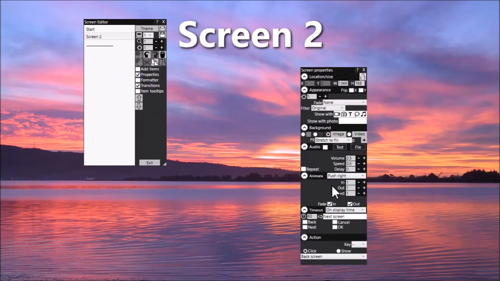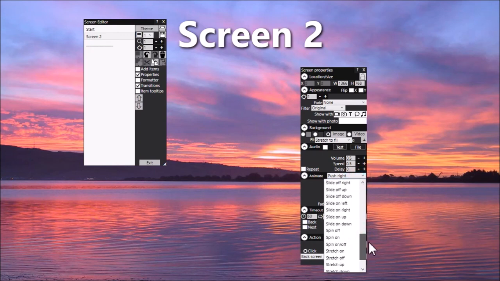So have a play, see what you can come up with. There's lots and lots of different combinations and there's lots of different animations to choose from.